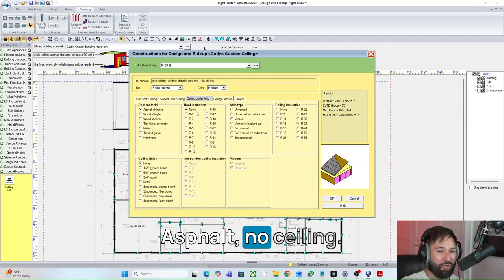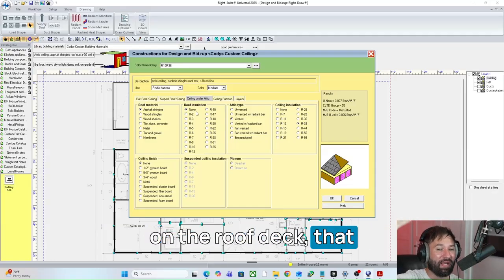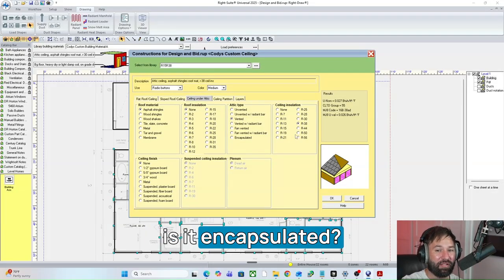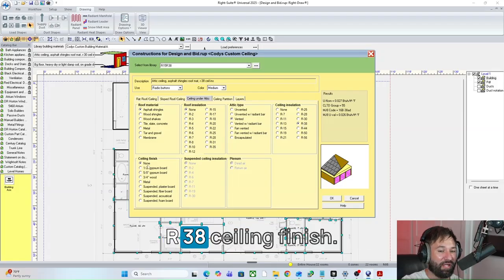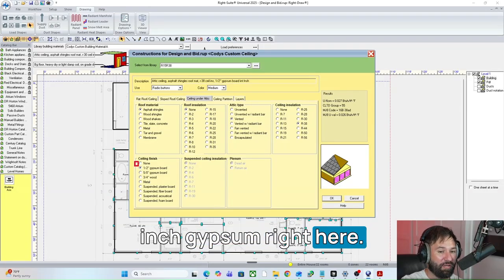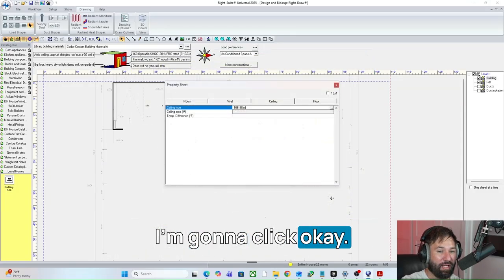Asphalt. No, the ceiling, not roof insulation. Roof insulation is talking about the deck. So if you had spray foam on the roof deck, that would be roof insulation. Is it a vented attic or is it encapsulated? Ceiling insulation value R38. Ceiling finish, I'm going to click 1/2-inch gypsum right here. This is the interior finish, and that's about it. I'm going to click OK.